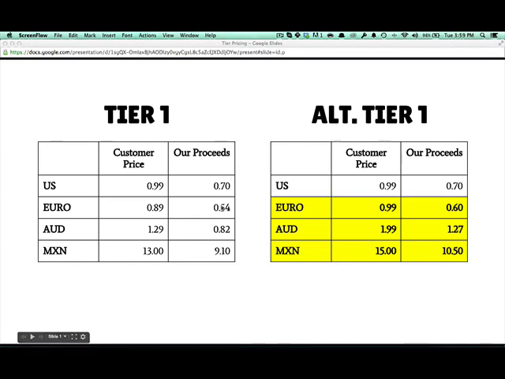Now, most of us are familiar with tier 1 because if you've got a paid app or even an in-app purchase, you typically price it at $1 or $2 and so forth. And so with tier 1, what this does is it charges in the US 99 cents. In our proceeds as app developers, we get 70 cents. And down the list, you can see the different prices.